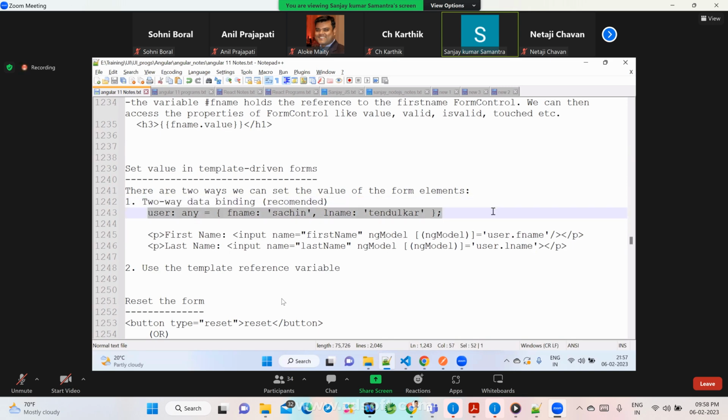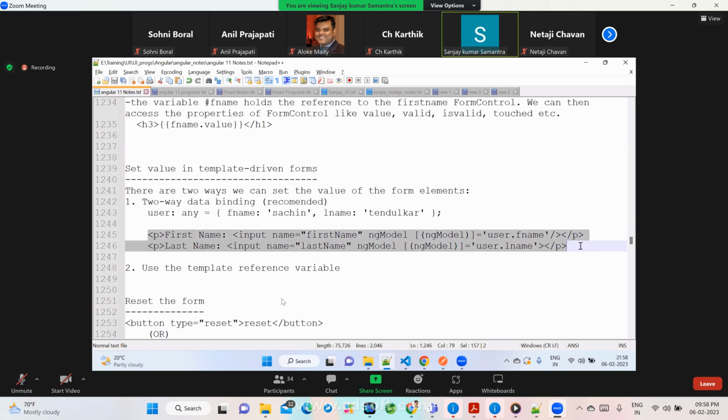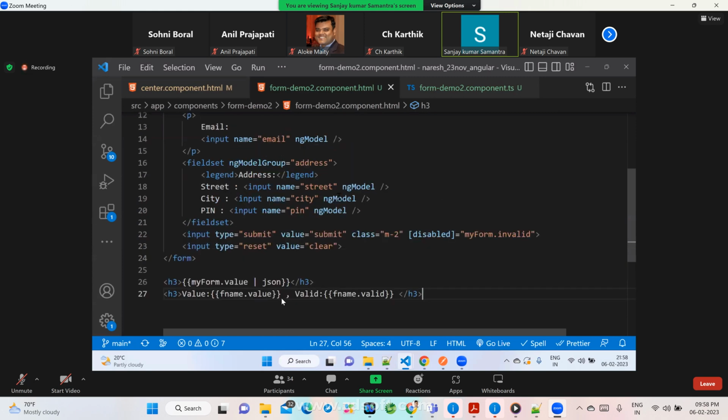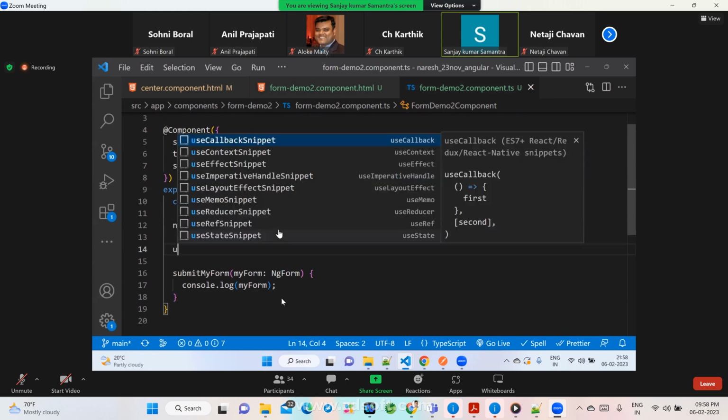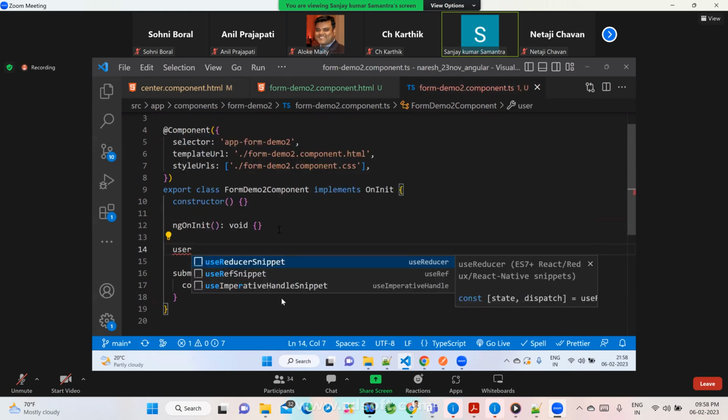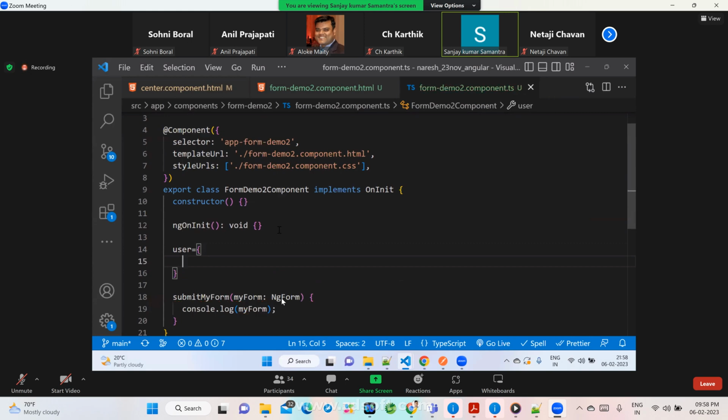This is how we can have one object, and this is how we can use it. So what we will do, first of all, we will have one user object. User is one object. In this user object, we will have first name, Sachin, and other things we can declare later, first name.